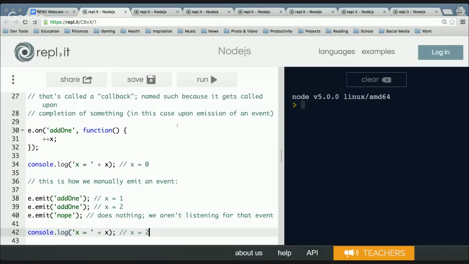And just to prove that I'm not lying to you guys, I'll run it. And this will be the last piece of code we see. So there you go. Initially, x is 0, and once the event gets emitted twice, x equals 2. So that's kind of a very basic example.